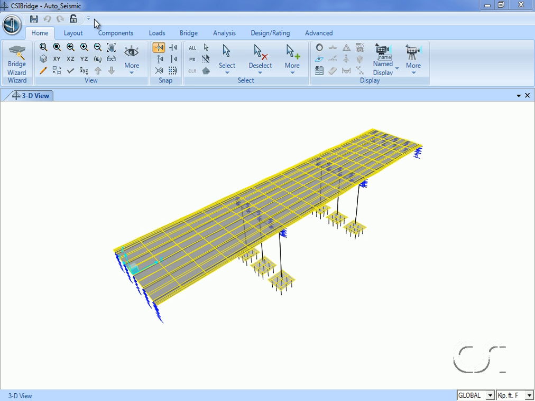The seismic design feature of CSiBridge is mostly automated. The bulk of the work for the user is in building the basic bridge model. However, building a model is described in detail in other Watch and Learns, so we will go through this first step rather rapidly. Here's how we built the model.